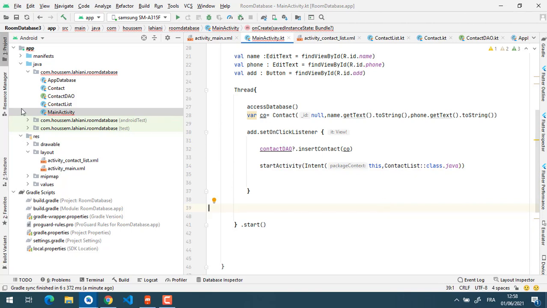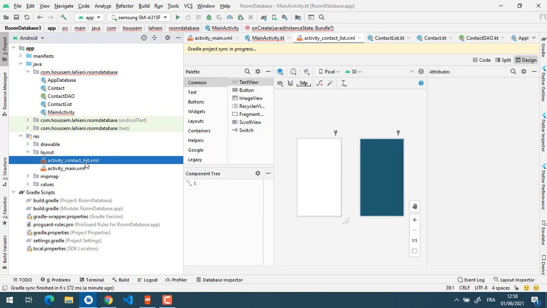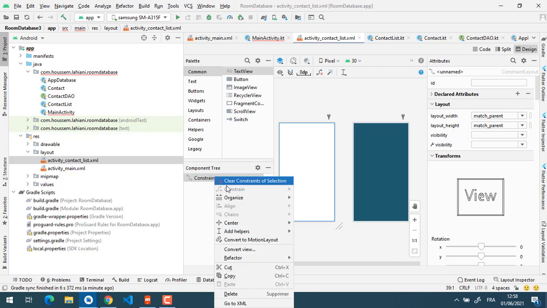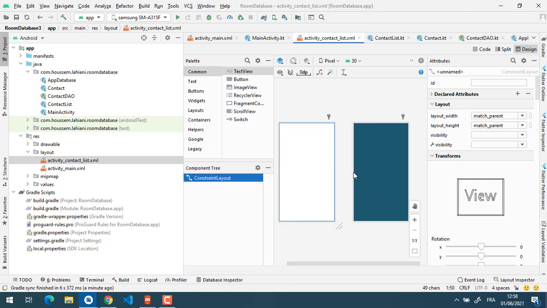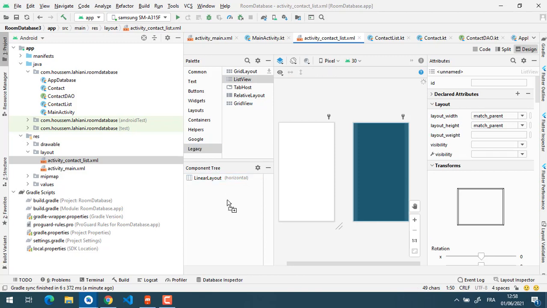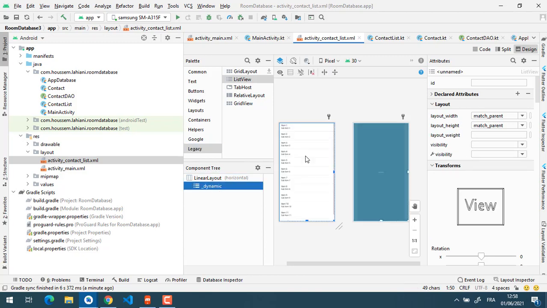Now it's time to develop the code of the second activity. In this second activity, we will show all contacts which exist in the database within a list view. So here in this interface, we must create a list view. I will convert the view at first. Now I will add a list view. This list view should have an ID. I will give it LST as ID.